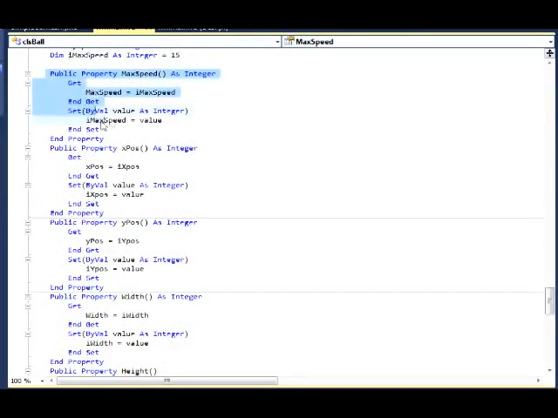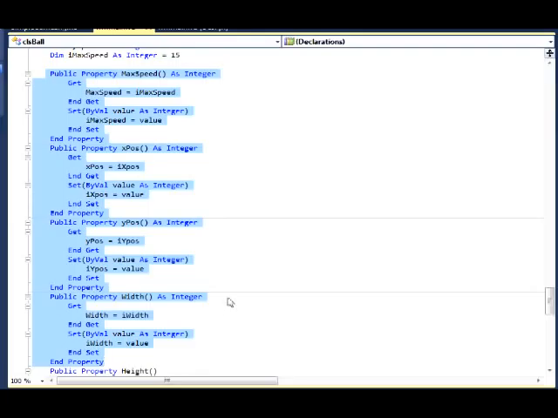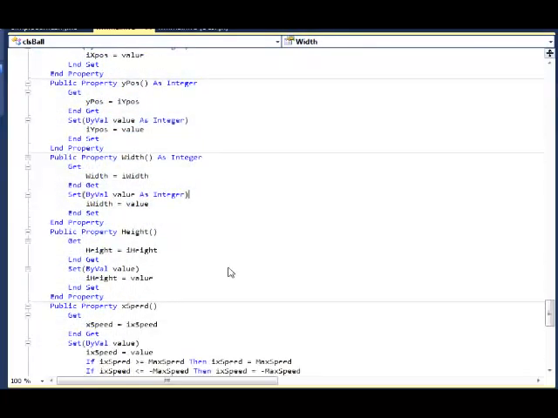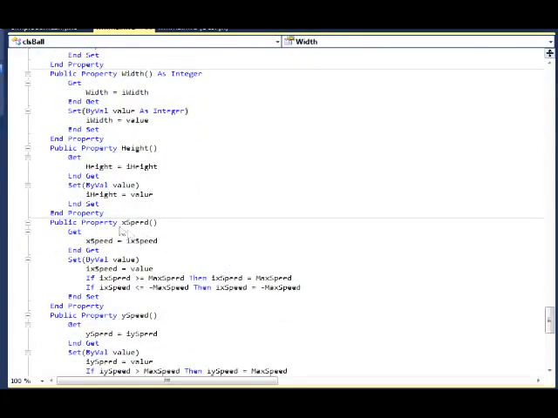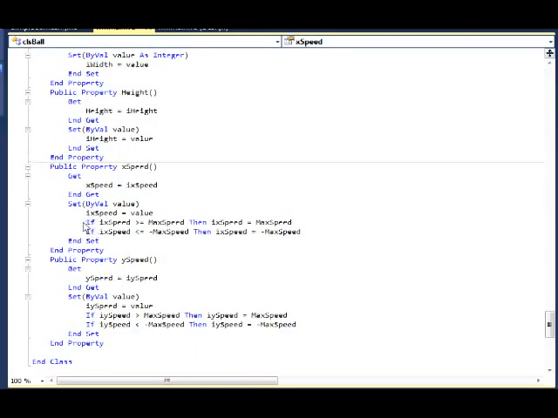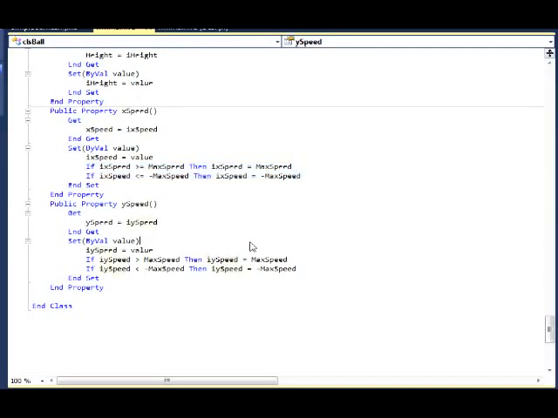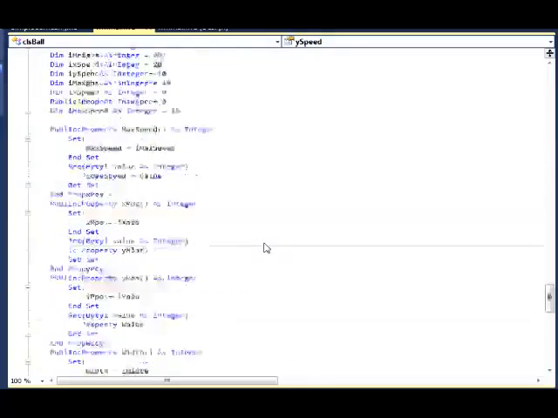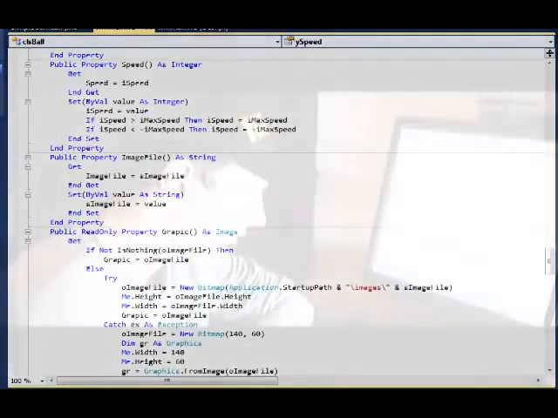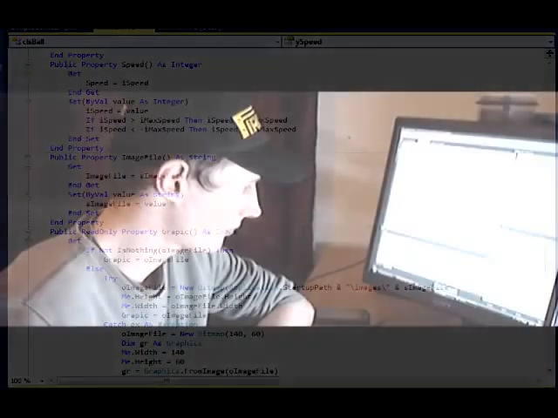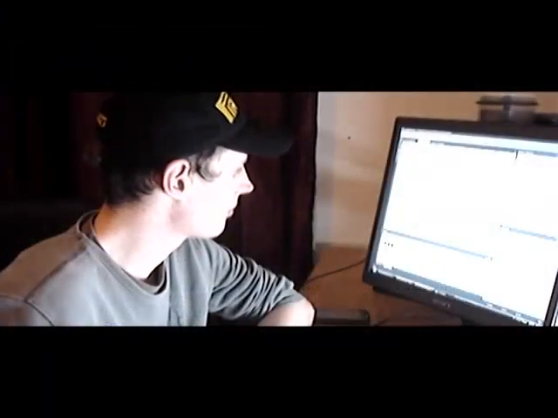So all these values are very, very straightforward, get and set variables. Apart from the X speed property and the Y speed property, we did a little check to see that it isn't greater than the max speed, and if it is, then we just set the value equal to the max speed. So let's have a look at the code running, and let's save the screen capture.